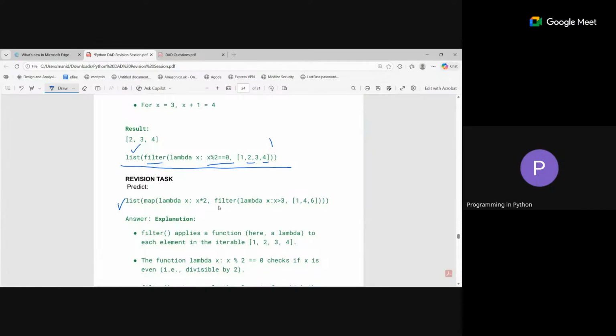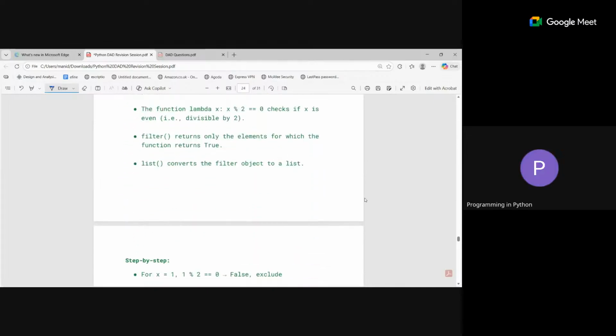What will this return? Filter is applying to this list, and this is the condition. So from here, what will I get? 4, 6. Okay, so I'll get 4 and 6. Now map is applying this to whatever is the result of filter. So what will the final list contain? 8, 12. Right, let's check once.